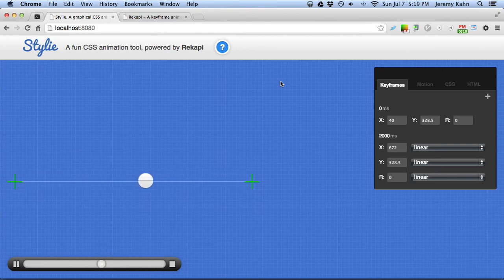Hello, my name is Jeremy, and this is an app that I'm developing called Stylie. I've made screencasts about Stylie in the past, but I wanted to update you on some cool new features that I've added in. The basic usage paradigm is pretty similar to what it was before.